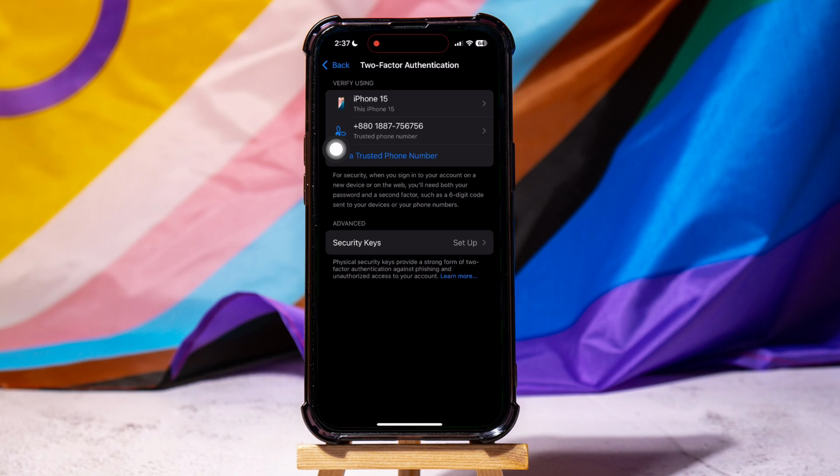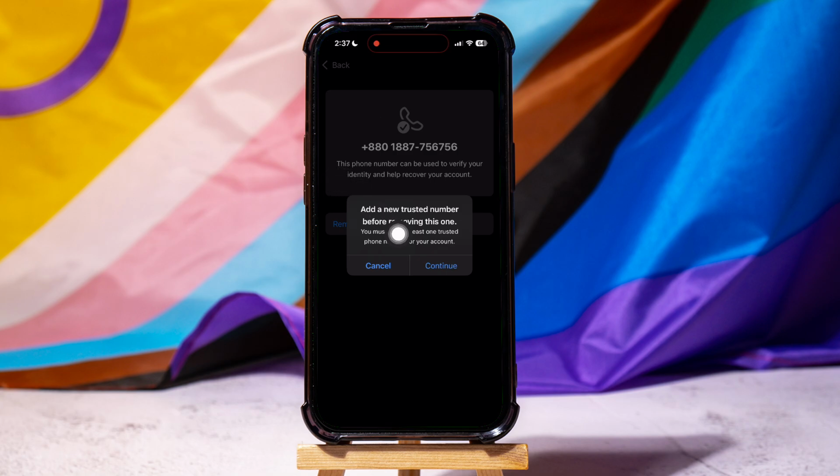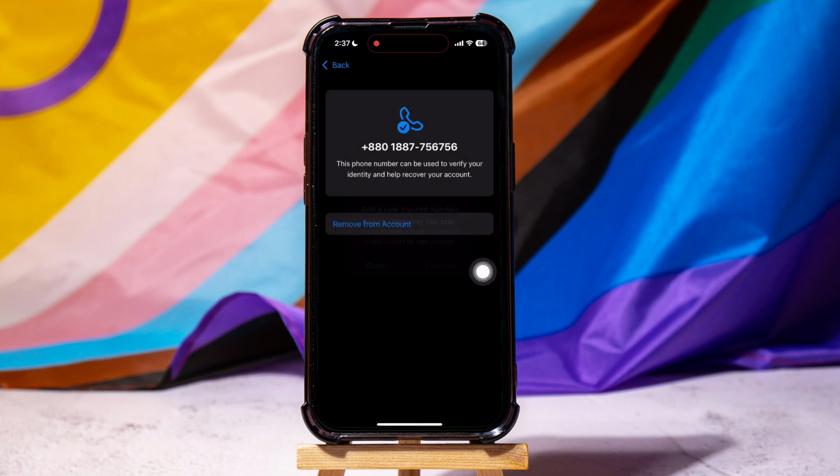You can view all your added devices and phone numbers used for verification over here. Tap on the number you want to remove. Then, tap on Remove from Account as shown. Tap on Continue. Following these steps, you can easily turn off two-factor authentication on iPhone.